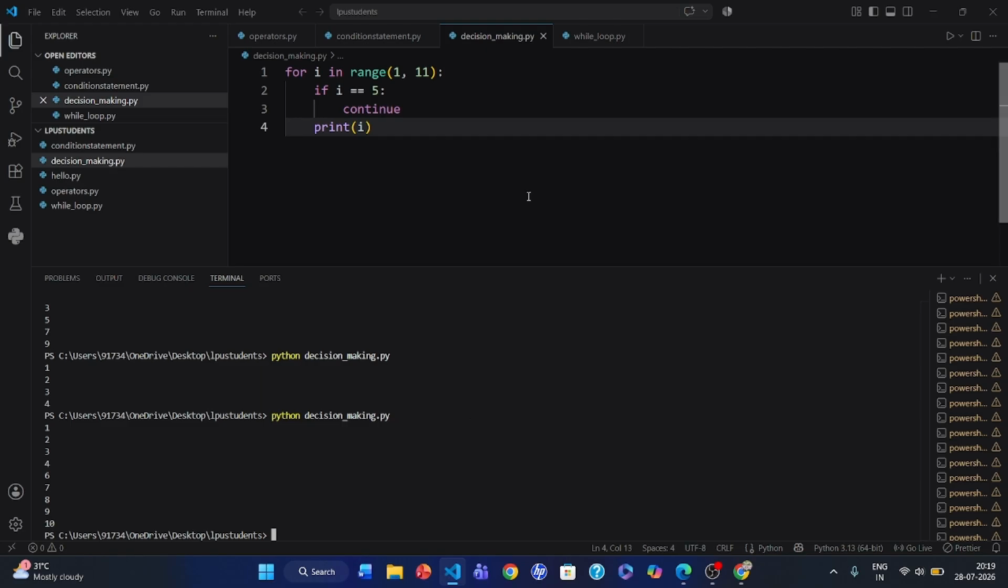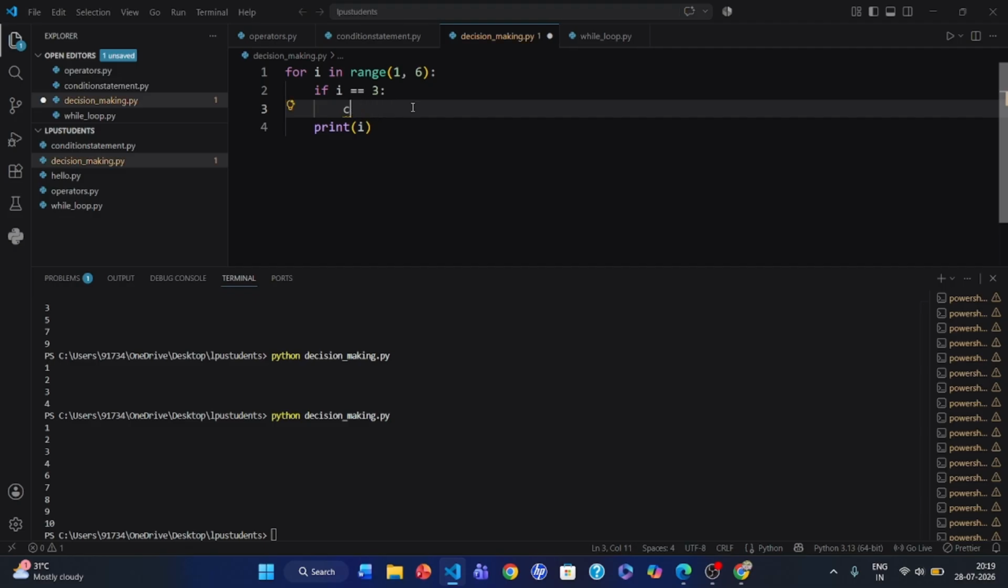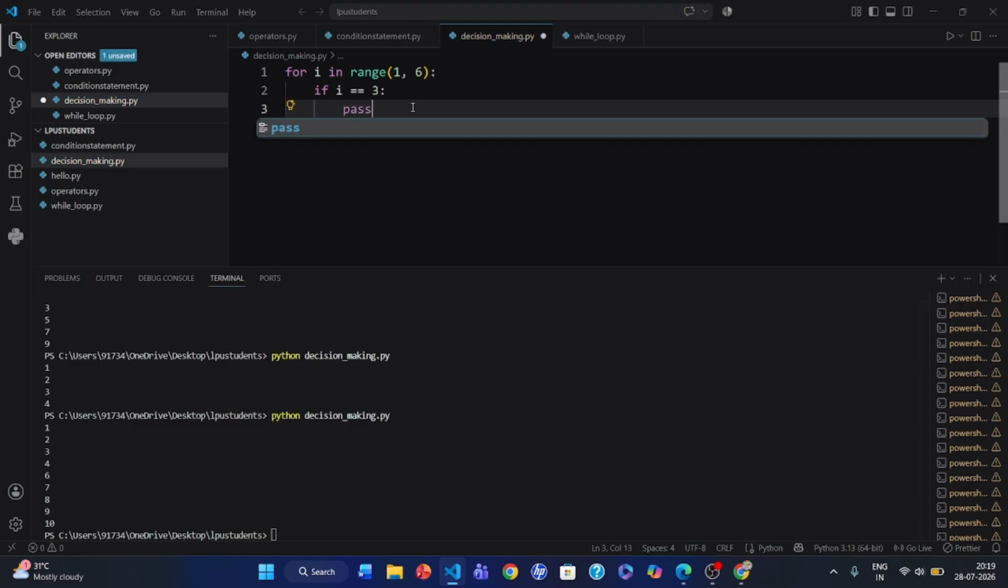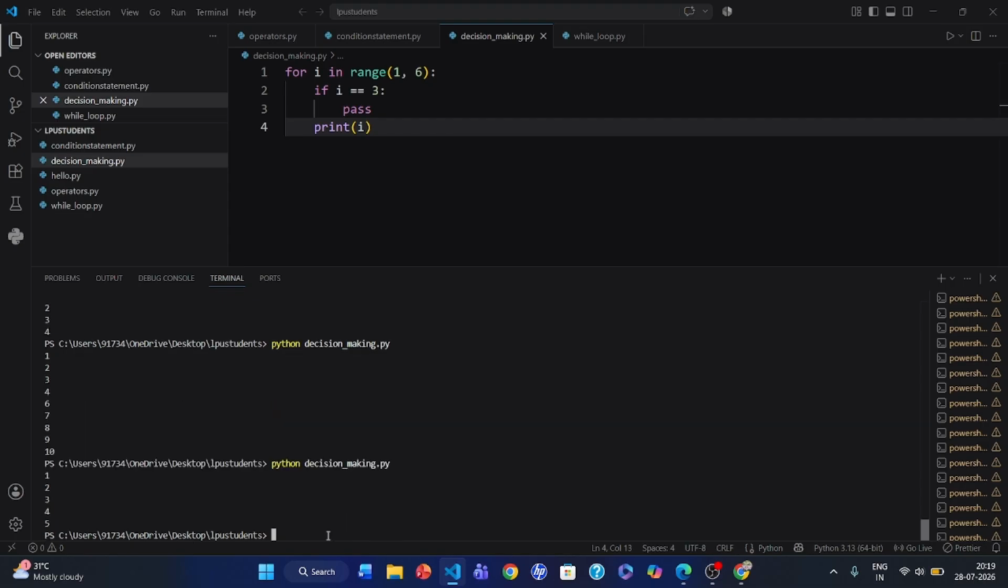For i in range 1 to 6, if i is equal to 3, change continue to pass, then print i. Now run the program. The output is 1 2 3 4 and 5. Now you may think, why did Python still print 3?